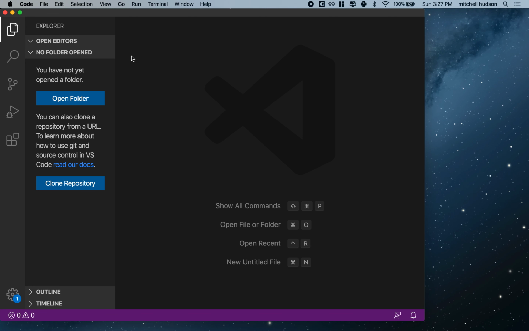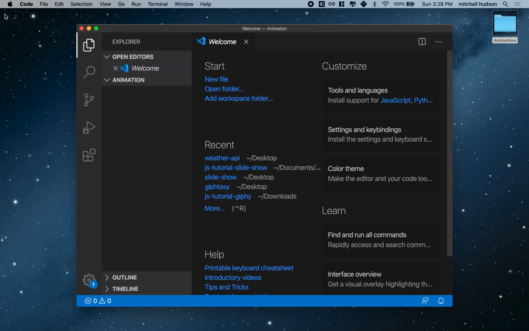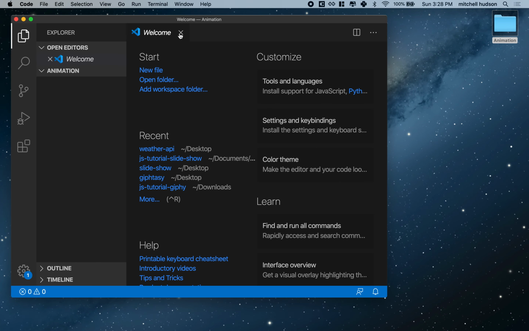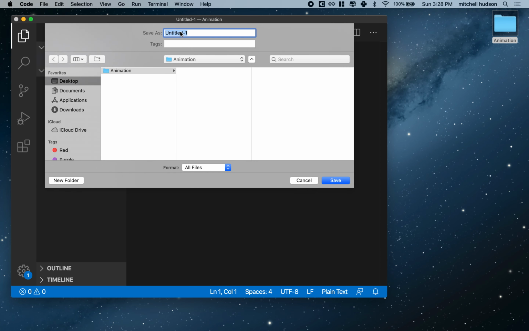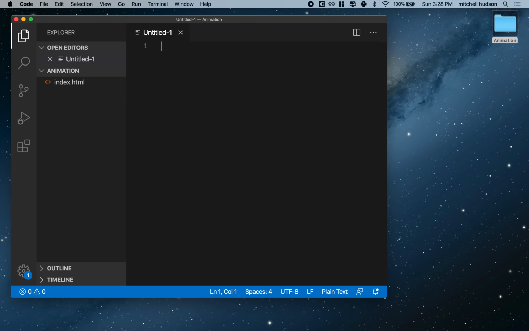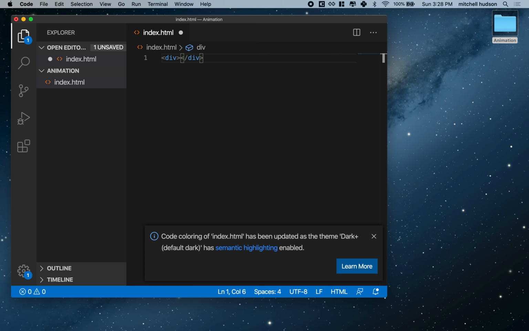I'm going to actually make a new folder on my desktop here. I'll call it animation, and I'm going to open this up in VS Code. And then I'll make a new file, save it into my project folder, and call it index.html.